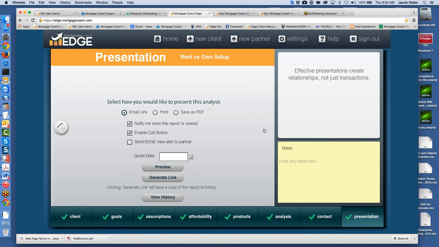Now, finally, we need to select a delivery option. So I always recommend email link. It's got so many more features than a print job or a PDF would. In fact, the tracking is all tied to the email link, the ability to open on a mobile device, the ability to do Edge Live, which we're going to be covering shortly here. All these are functions of using the email link.